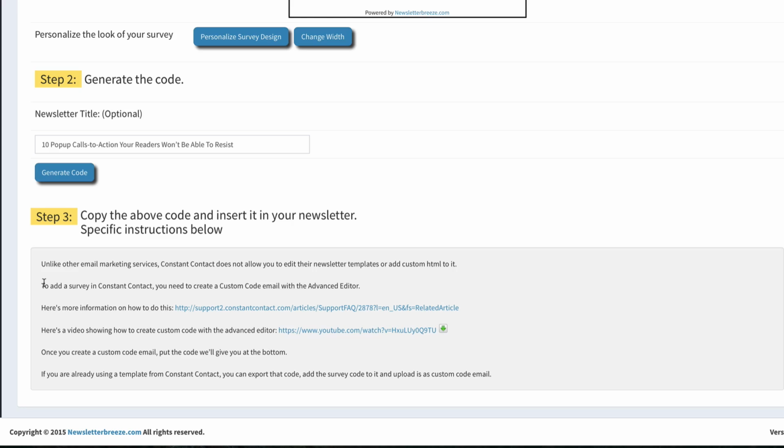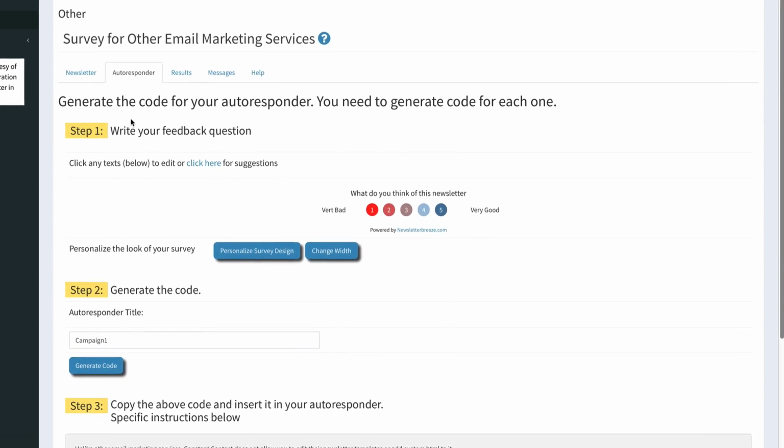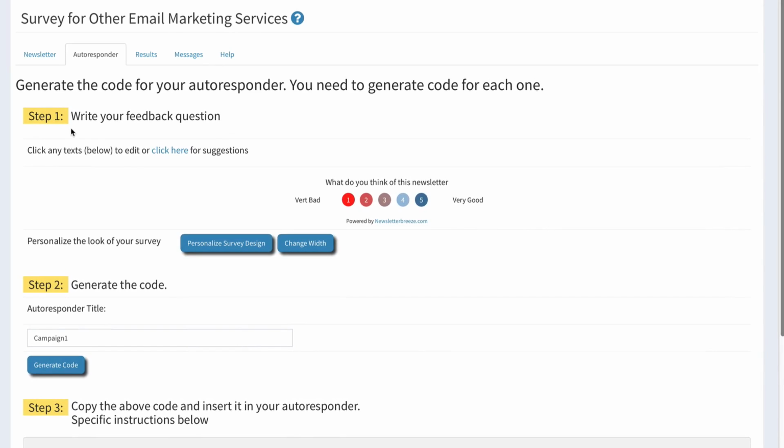So follow the instructions that are listed at the bottom of the page, where you'll see how to insert the code you generate in your email service provider. If you want to add a survey to an autoresponder, you'll need to use the code generated in the Autoresponder tab. In this case, you'll need to insert a different code for each autoresponder. Write the title of your autoresponder here, generate the code, and add it to your autoresponder as explained in step 3.